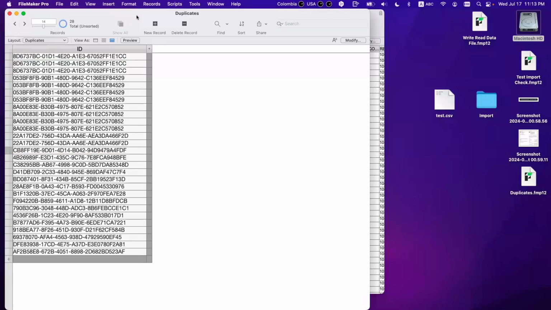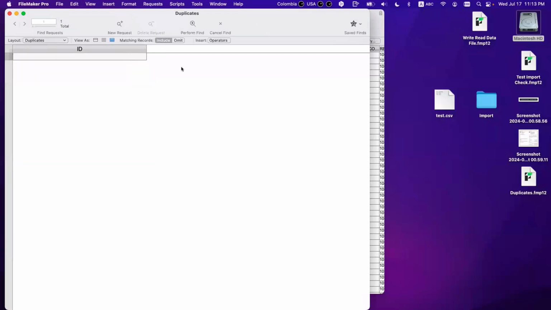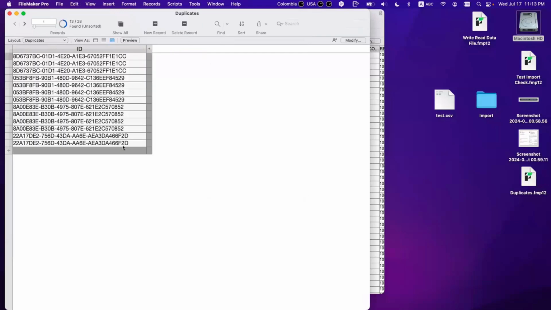So how can we find duplicates? The best way to do that is to use perform find, and then you have the operator to find duplicate values in these fields. So now I perform this, and this is my duplicates.